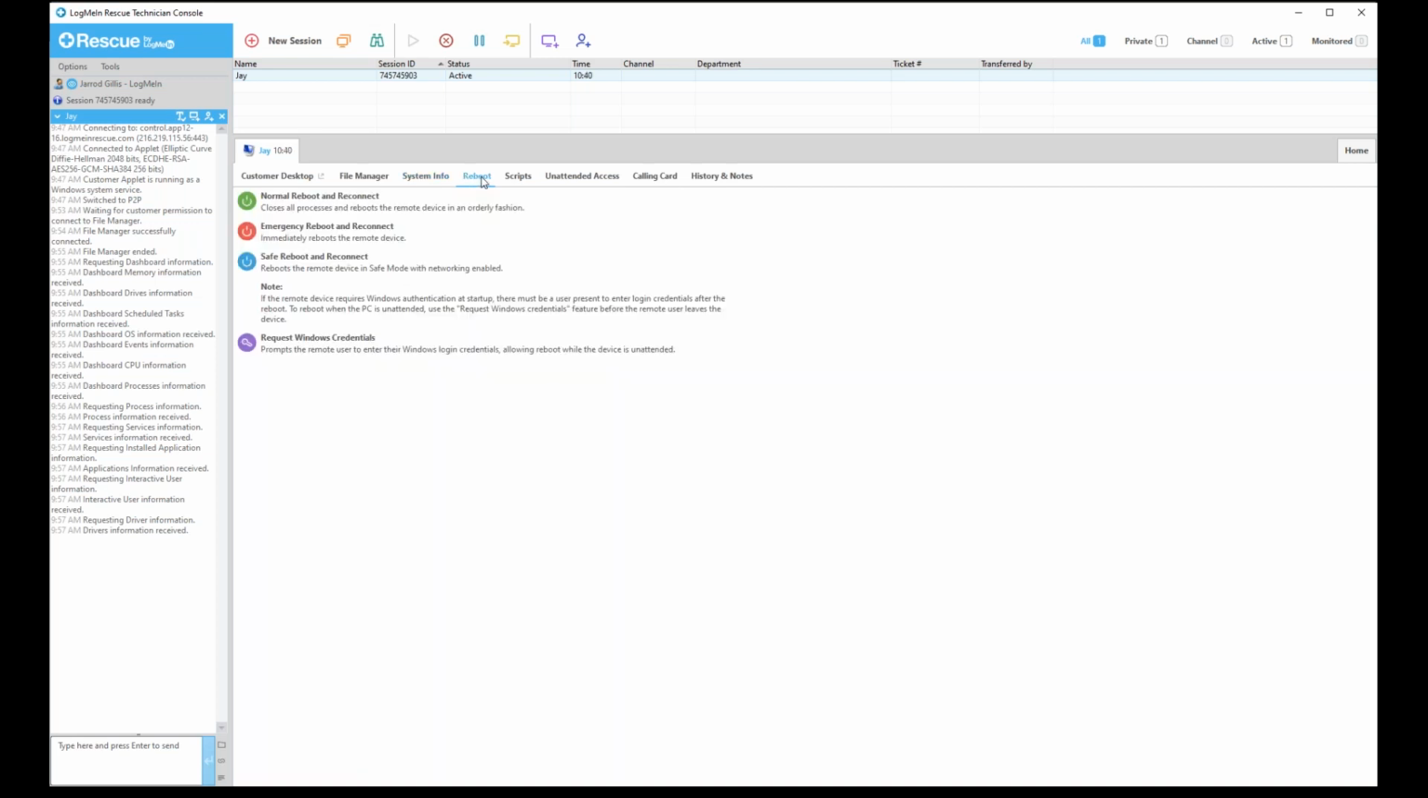Moving on, you've got the reboot option. Very important, obviously. We all know how this works. You might have to reboot and reconnect. You've got the normal reboot option, emergency reboot and reconnect, safe reboot, and at any point in time, you can request Windows credentials if you feel you need to elevate that session as well.